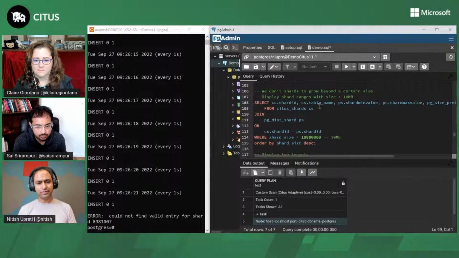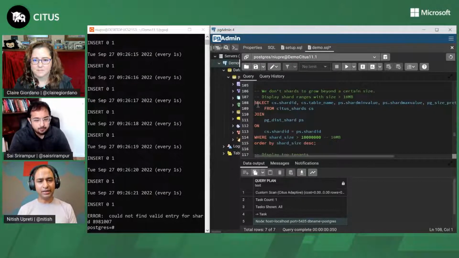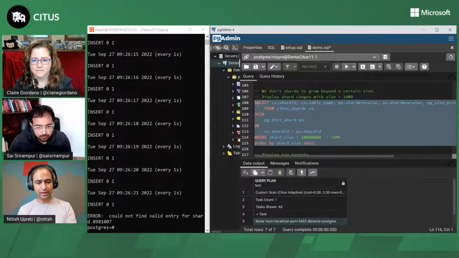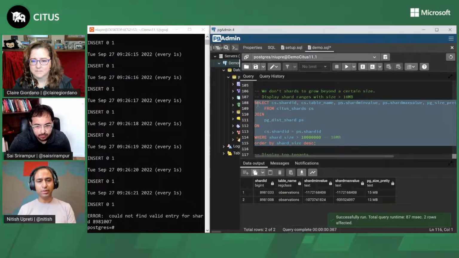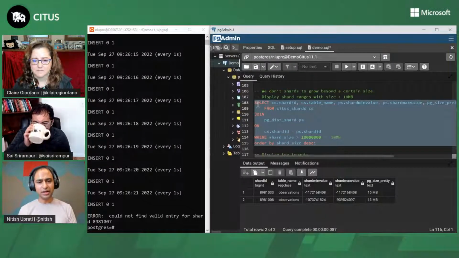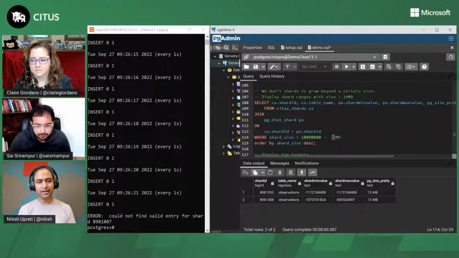To show you a scenario where we would need this UDF, I'm going to run this query on my cluster. What we are doing is looking at all the shards that are above a certain size threshold. Since it's a demo, I have a 10 megabyte limit. In production, obviously this is going to be higher. So what I'm essentially saying is, I have a few shards that are bigger than 10 MB here, and then maybe I want to do something about them, right?